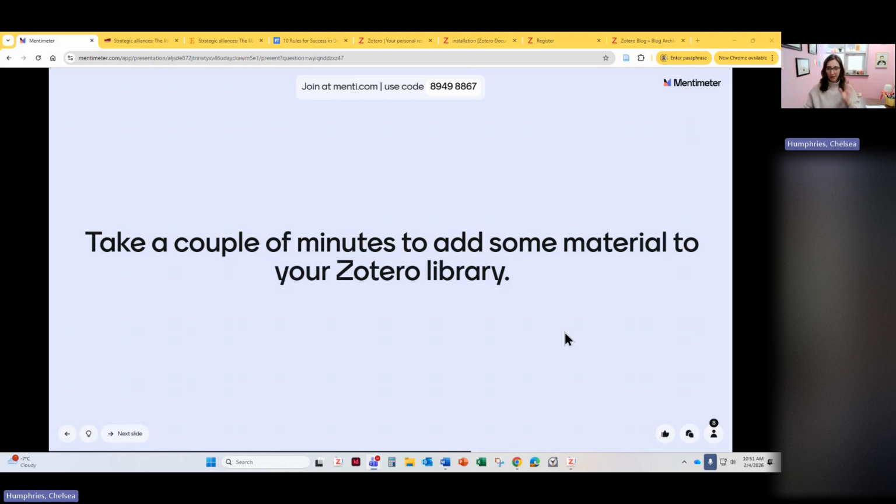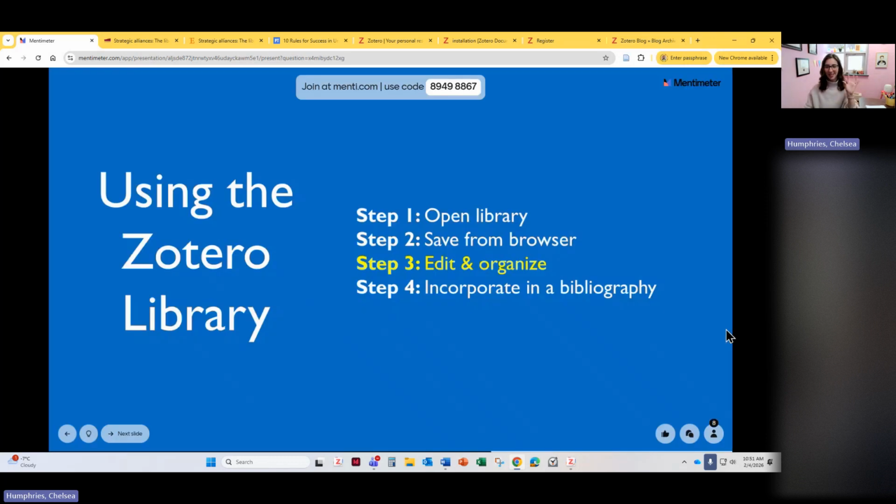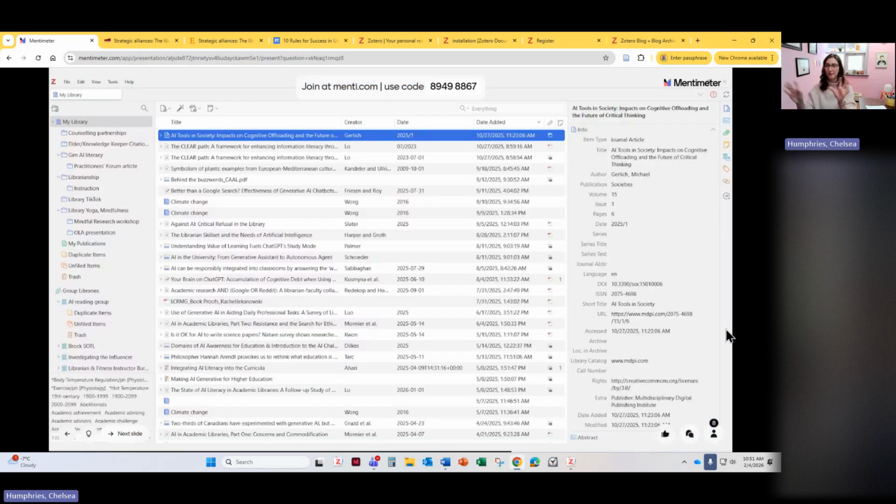All right, so our 2 minutes have passed. Hopefully we've all had a chance to add some material to our Zotero libraries. Now we're going to explore what we actually do with that material once we open up our Zotero library, and we can talk about how we edit and organize material that's in there. If you still need a couple of moments, please feel free to add material to your library as I go through this little explanation. I want to show you the different parts of the Zotero library, and then I'll demonstrate how it all works.